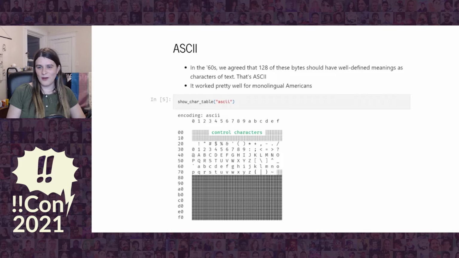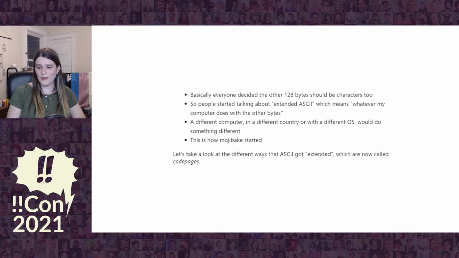But there are many more things that you're going to do with text, and eventually you're going to realize that you need more characters than that, and especially if you're speaking other languages. So people started talking about the idea of extended ASCII, where we could use the other 128 bytes as characters also. And extended ASCII just means whatever my computer does with the other bytes. And it's going to differ from one computer to another because it could be from a different country, so using a different character set, it could be running a different OS. And this is how Mojibake started.